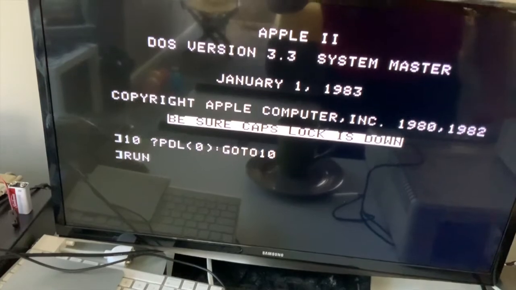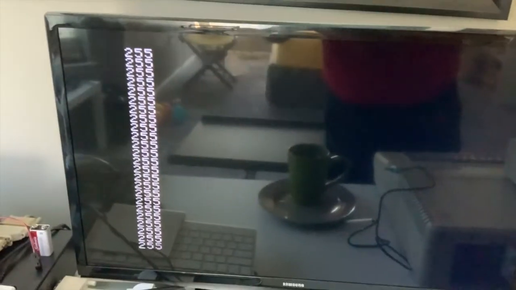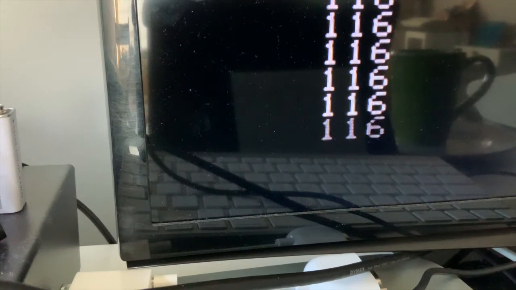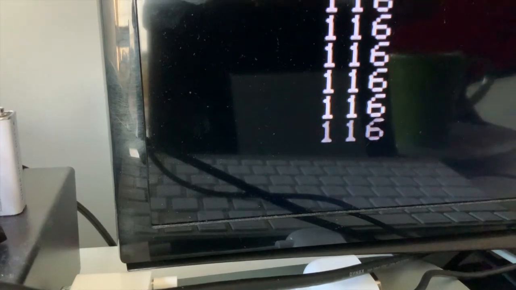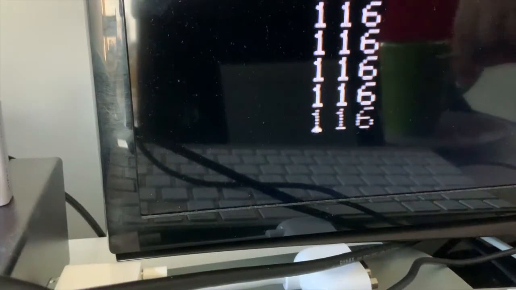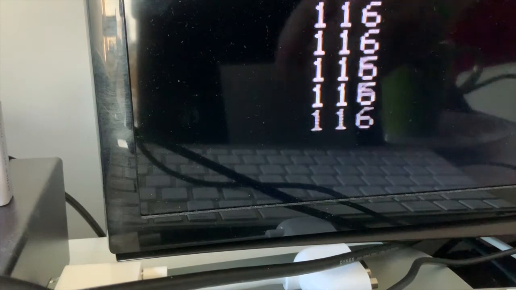Okay, so all it's doing is printing the value of paddle zero, which is 255. Okay, so I'll leave it here so you could watch that. Okay, now I'm going to connect the thermistor to the Apple. And you see that the value has changed to 116. And now what I'm going to do is hold it in my hand.